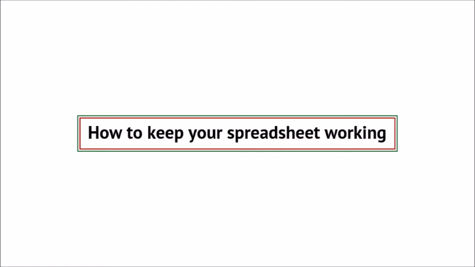And some of the spreadsheets only last for a year, and then you've got a blank one to start the following year. So do keep a blank copy as a backup somewhere.